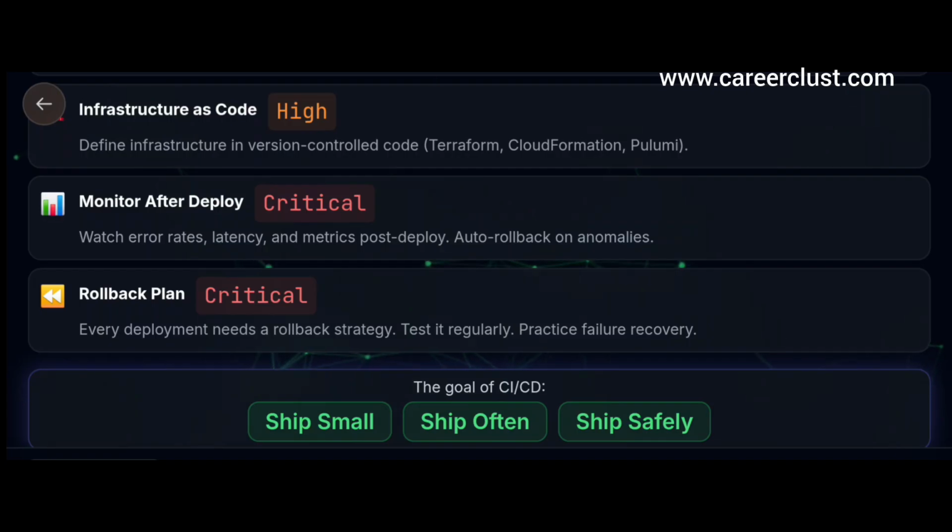In simple words, CI/CD is a software development practice that automates the process of integrating, building, testing, and deploying code. Continuous integration, that is CI, ensures that code changes are automatically built and tested whenever developers commit code. Continuous delivery or deployment automates the release process, enabling faster, reliable, and frequent software updates and deployments with minimal manual intervention.